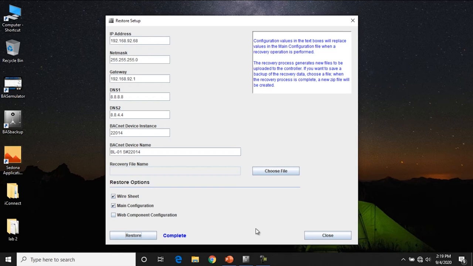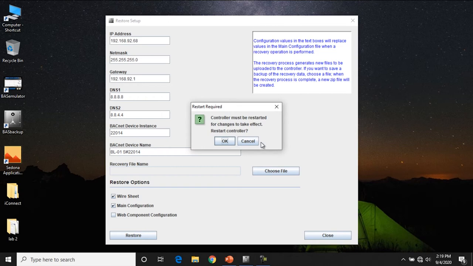The controller must be restarted for changes to take effect. Restart controller, yes or no. So if you were still on the web browser, you could click cancel here and do it through the web browser. Since we don't have it open, we're going to click OK. Now, one important thing to note is if you're not physically at the controller, you may not want to do a restore because if there's an issue, if it doesn't boot up properly, now that system's not going to work, right? We want to make sure we're there to verify that it works.